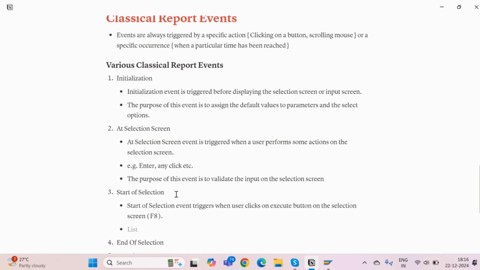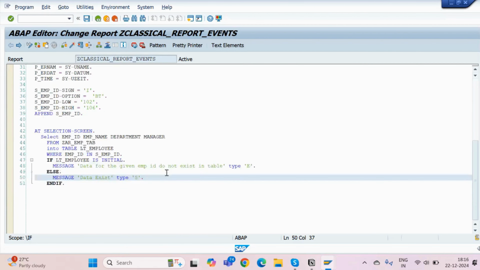So there will be a purpose. The purpose of start of selection is to write all the selection logic here. All the logic is always written in start of selection. Selection logic is always part of this particular event. You can write your logic here.